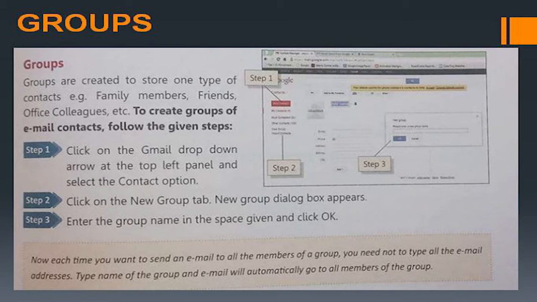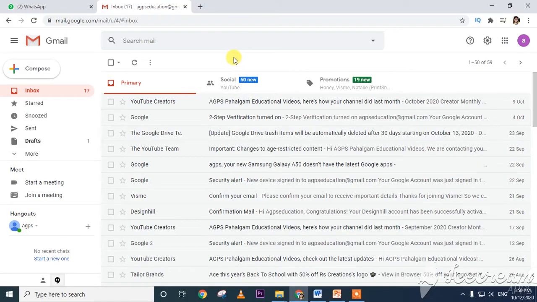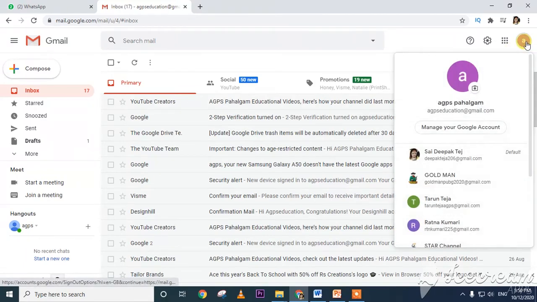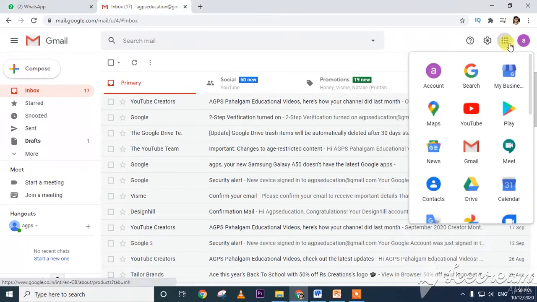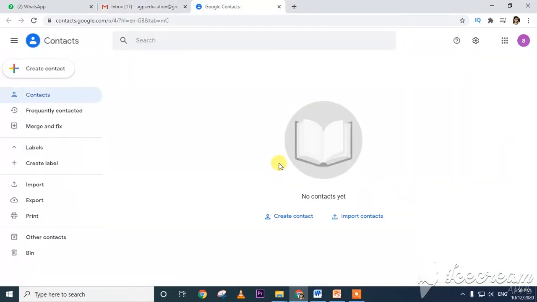Let us have a look at a video on how to add new contacts and how to create groups. See here, now how to create new contacts in Gmail. After opening Gmail, there is your name here. Beside it there are dots, Google Apps. Now click on the contacts option. A special window opens. Now click on the create contact option.